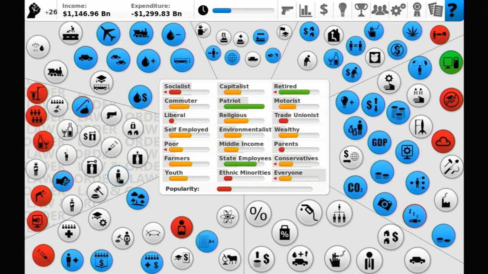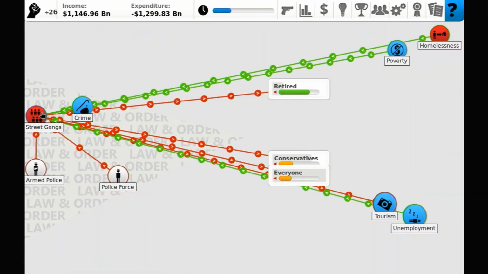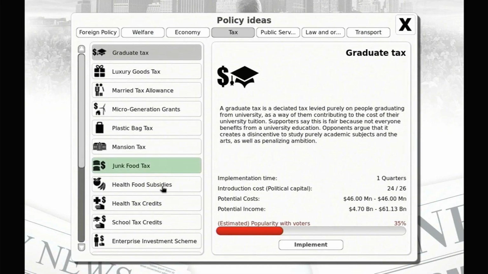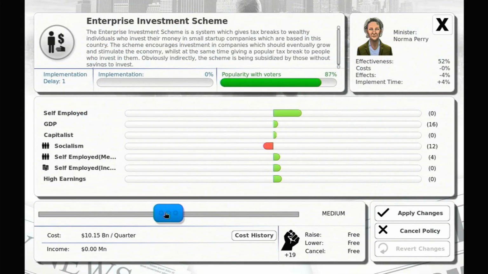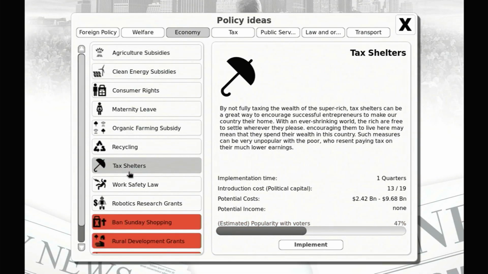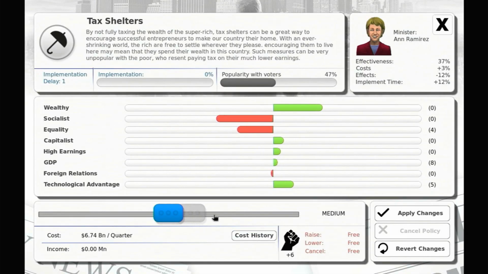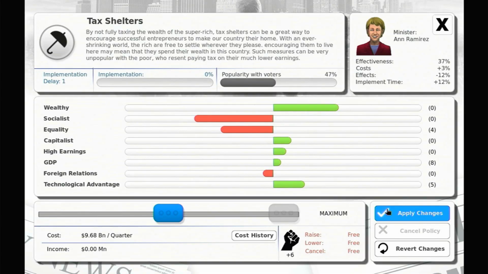We don't want street gangs. Armed police. What we're gonna do. Enterprise investment schemes. We're gonna implement that to its maximum. Tax shelters. The rich are free to settle wherever they please. Encouraging them. They can come over here. You spend $1 million. $1 million. You can have a citizenship here.